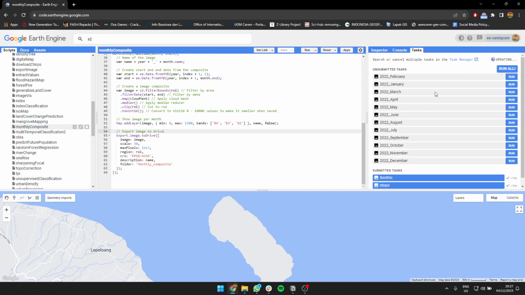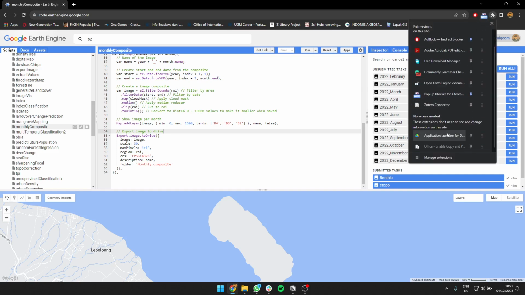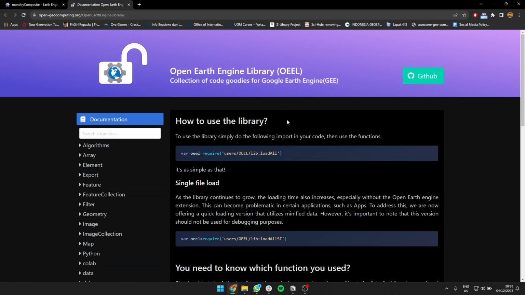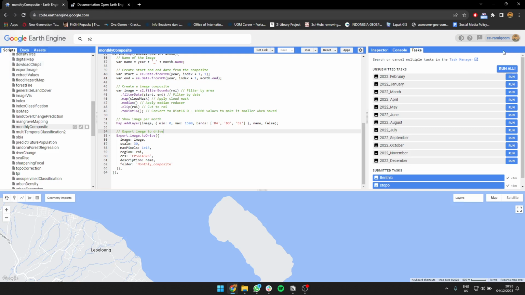You can just run the exports one by one or use this plugin to run all of them at once. Where's this plugin? Oh, yeah, our extension. This can help you export all of them directly, like this. You can run all the exports at once.